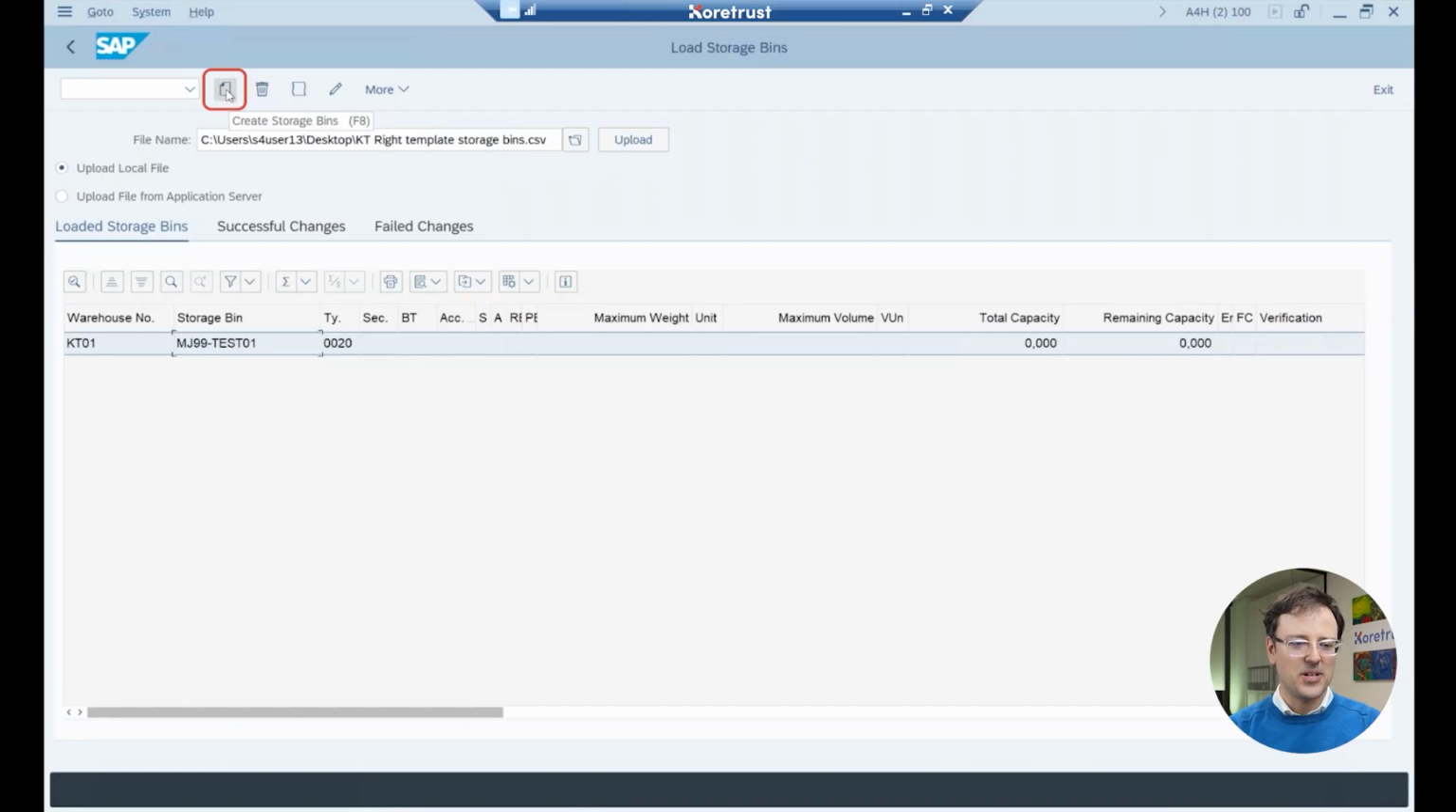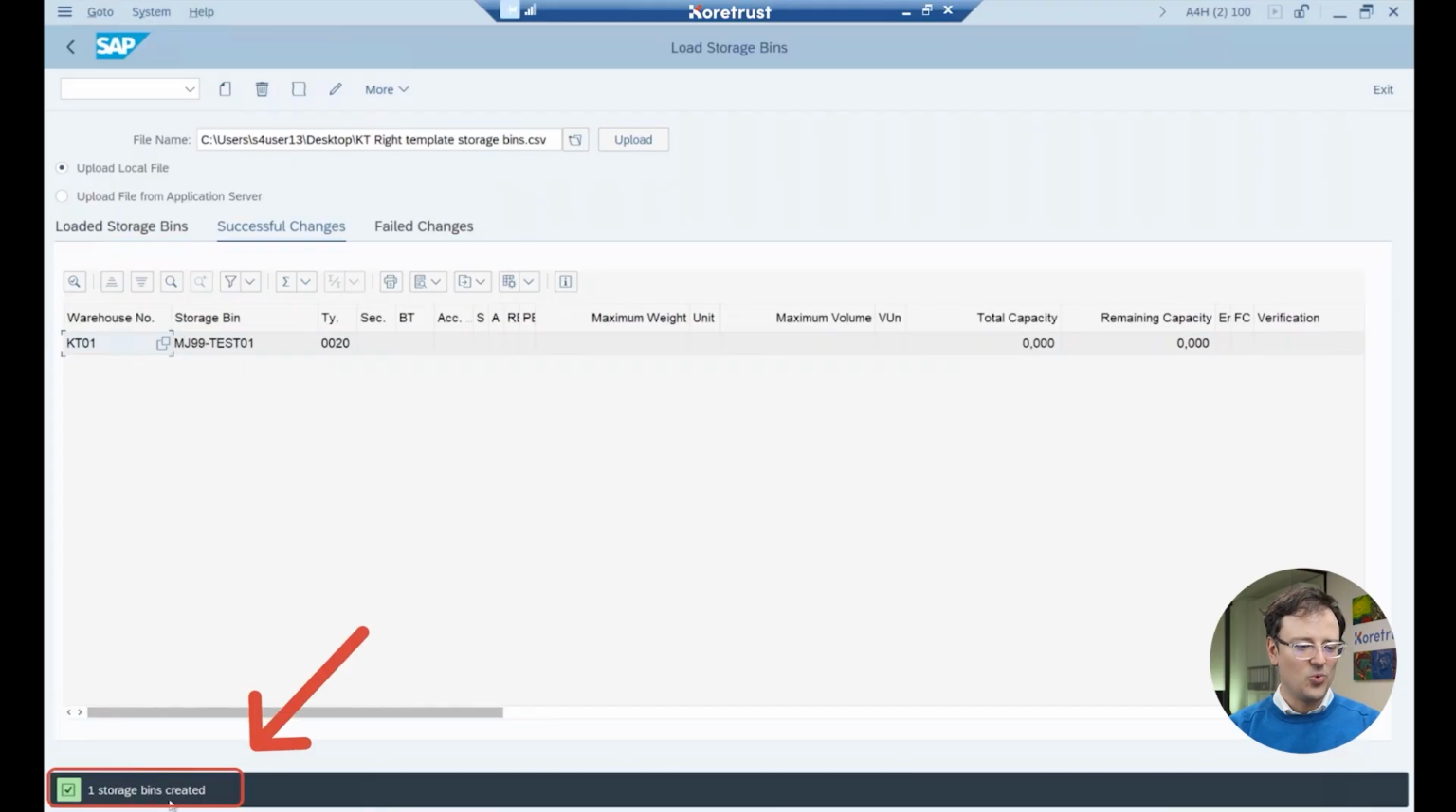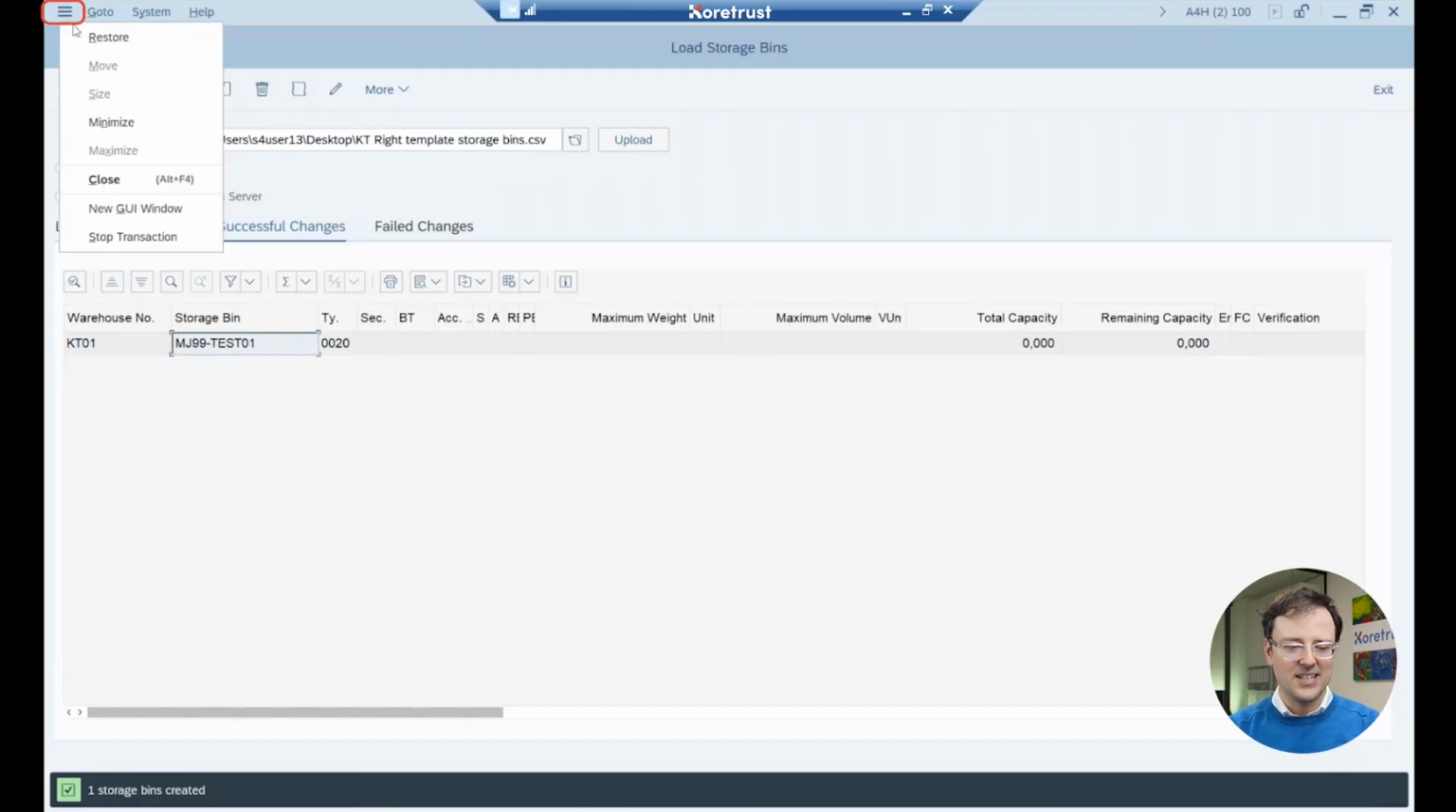So as I click this button, create storage bin, the storage bin will be created. Let's cross our fingers once more. Create storage bins. One storage bin created, and we have the successful changes right here. That means that if I go to the monitor now, I should be able to see this bin in warehouse number KT01, of course. Let's copy the bin. Let's open the monitor.